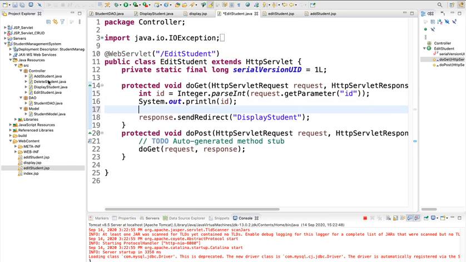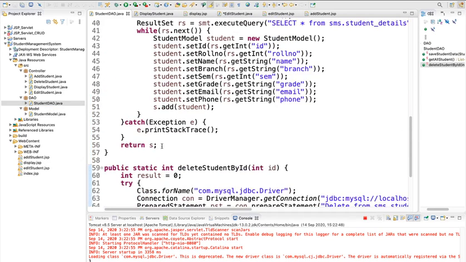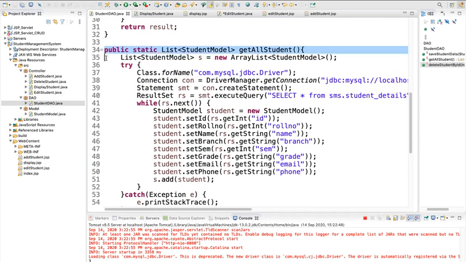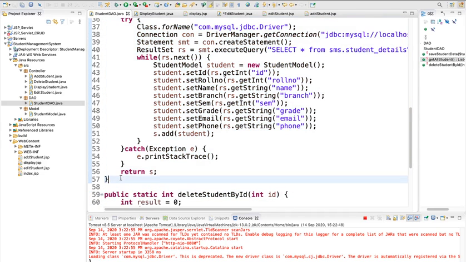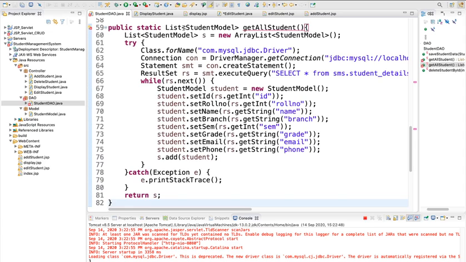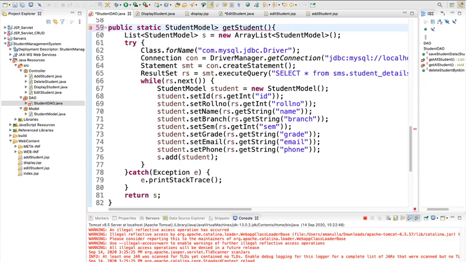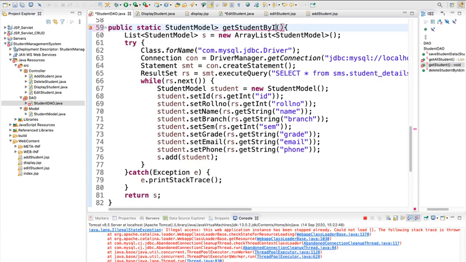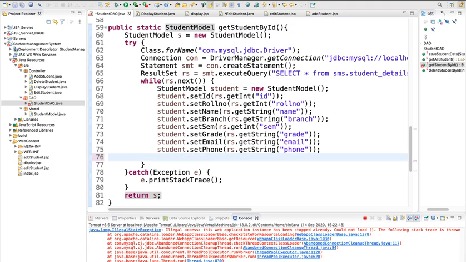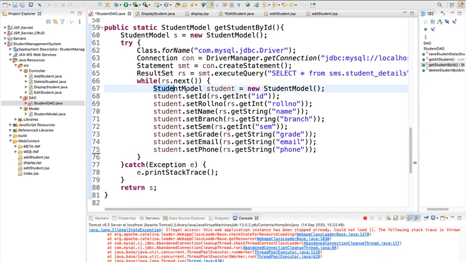For that I have to go to the DAO, where I have to write this exact same thing again, but only for one user. So I'll just get one student. I'll remove this list, because only one student I'm getting, and instead of get all, I'll say get student by ID. Here I'll remove this and it will just be a student model. I'm not returning an array, but just one object, that model I'll be sending.